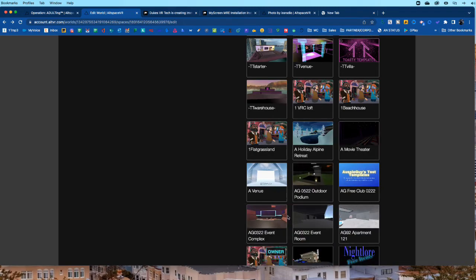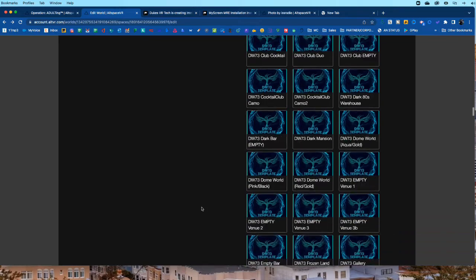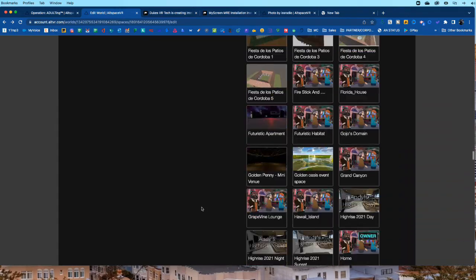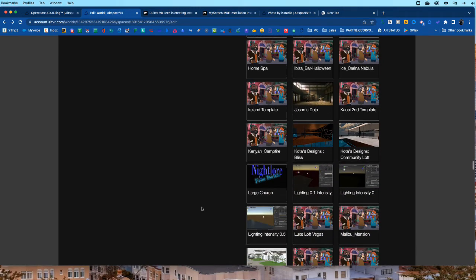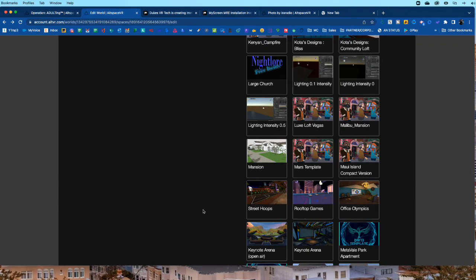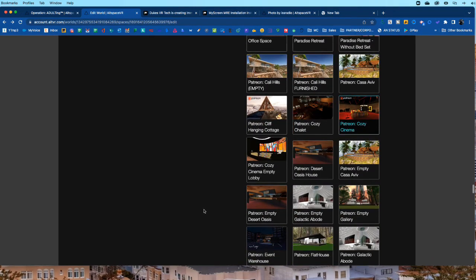Movie theater, you can select any one of those. For us, we're gonna go all the way down to the word Patreon. And this is by Artsy, one of the most amazing designers in Altspace and Metaverse. So we're gonna go down to Patreon and we're gonna select the Cozy Cinema. Now there's an empty cinema so you can put your own furniture, or you can do one that already has furniture. Cozy Cinema, so we're gonna start there.